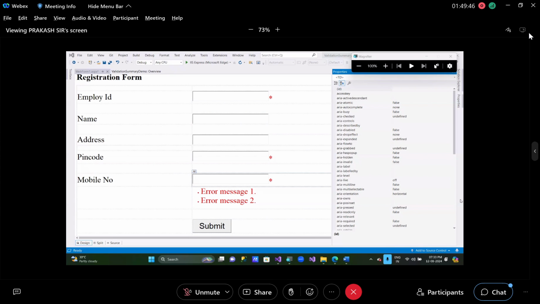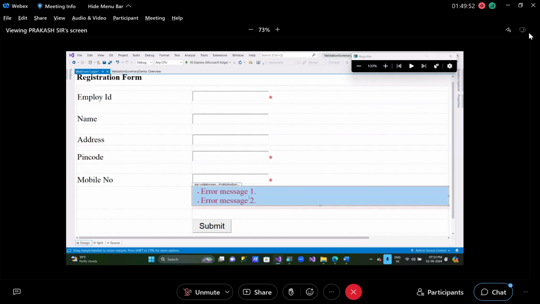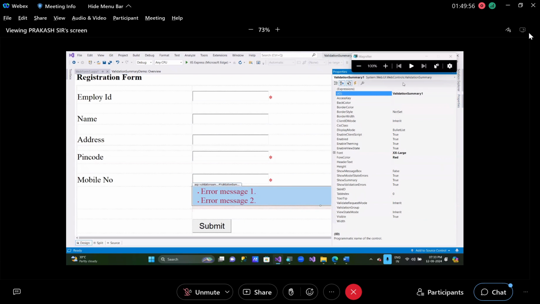Last step is we are selecting validation summary. Select validation summary, guys. Go to properties. There are only 3 things we need to look at right now. Only one I'm going to check. That is header text property. What I'm giving? Star marked fields are mandatory. That's it.